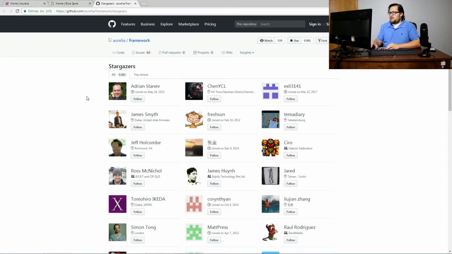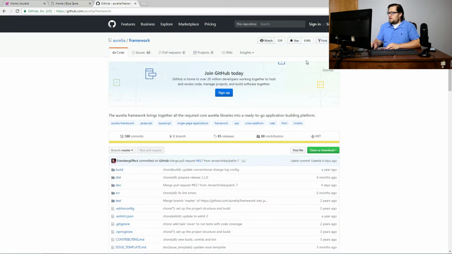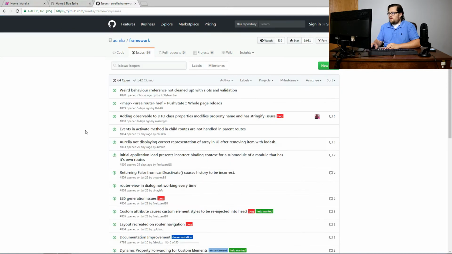So we've got, just go to the framework here. What else do they have here going on? Alright. So there are close to 10,000 stars on here. Another thing I always look at is the issues. You want to see some issues, but you don't want to see an astronomical amount. So let's go in and see how far.